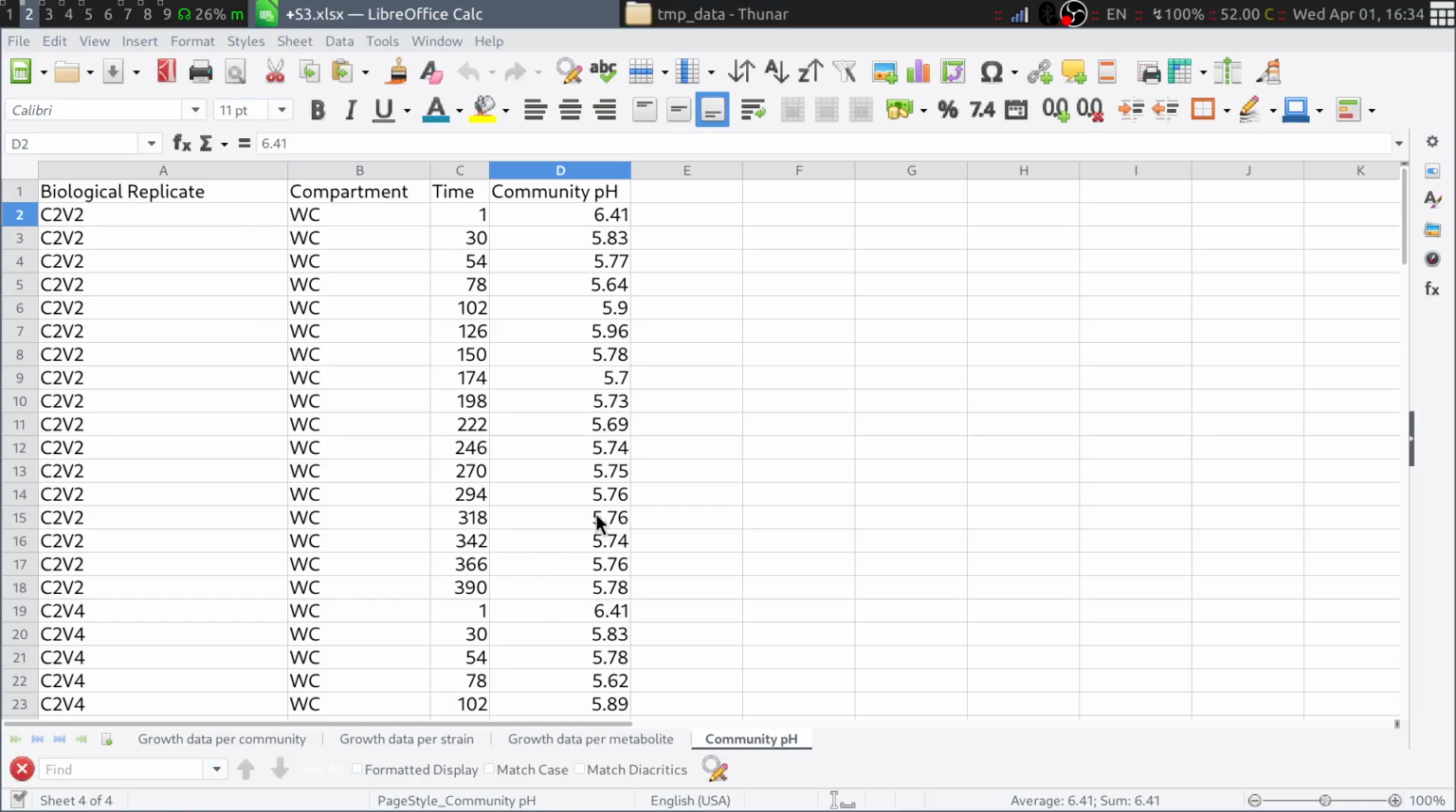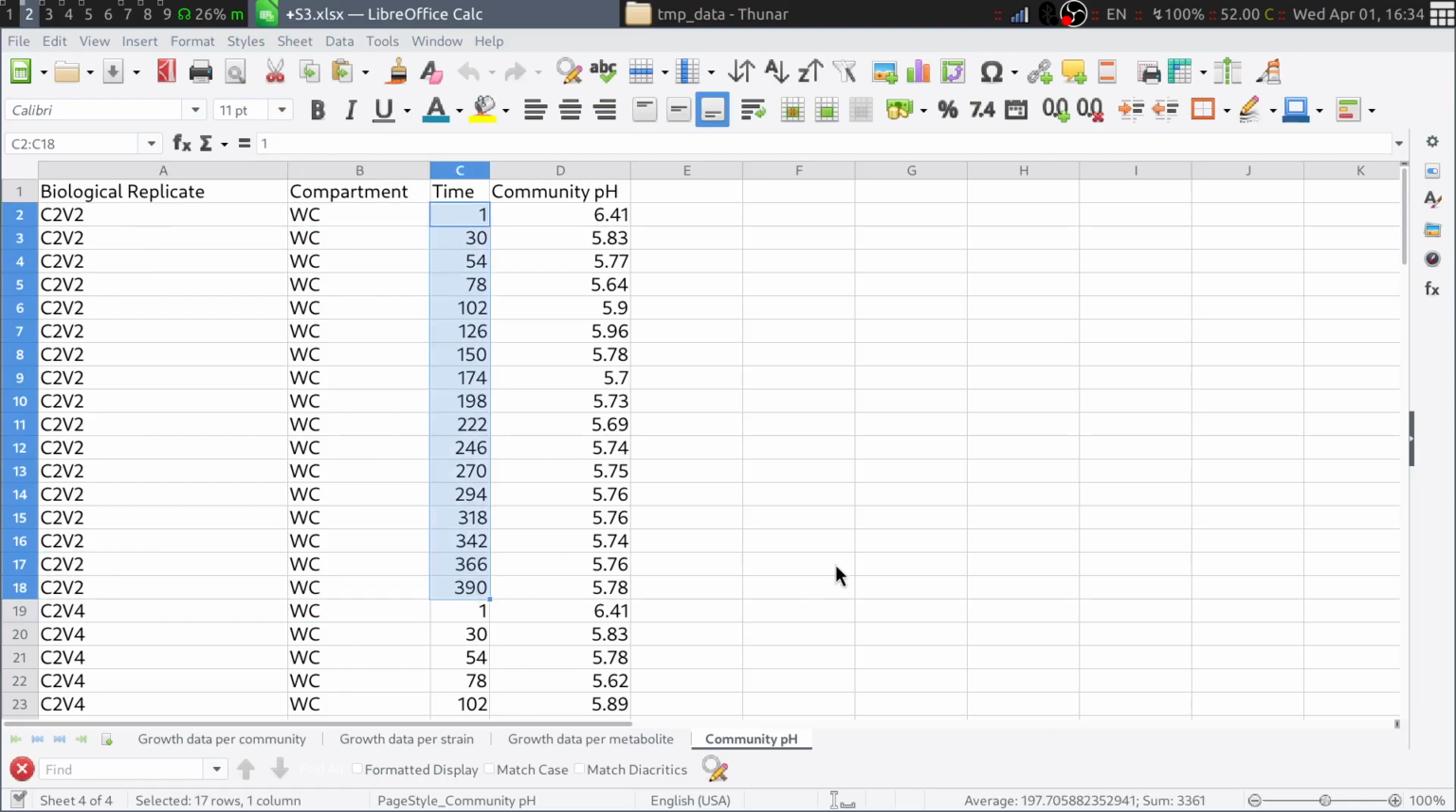This is an option if you have a bioinformatician on your team, if you're able to do this, but otherwise you can also just do this manually, create all these rows with the right labels for the biological replicate, the right labels for the compartment, and the time measurements for whatever it is that you're measuring.